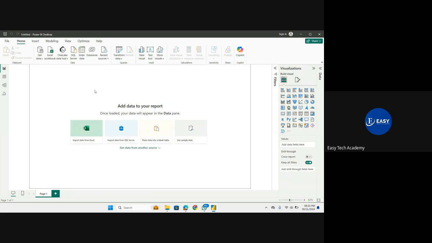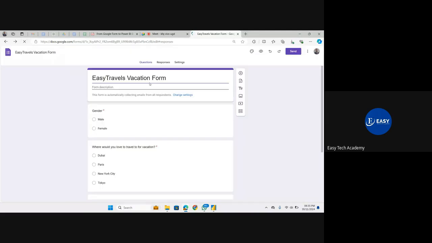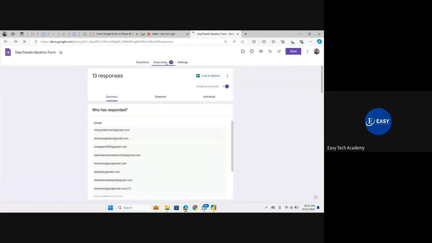Now, look at it. These are two different tools. One is Google Form, the other one is Power BI. These are two different applications. But now we want the responses we've gathered in our form to reflect on Power BI, so that we can carry out the cleaning and the transformation on Power BI.